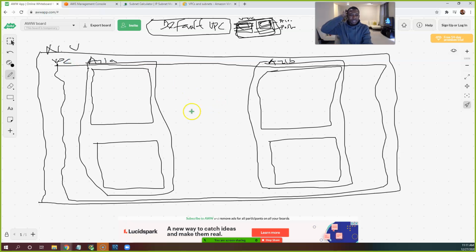Here's a VPC right here. Now, when we've been launching instances so far, we've been using the default VPC that was provided for us. But today we want to do something different. We want to create our own VPC, and in our own VPC, we want to have a public subnet.